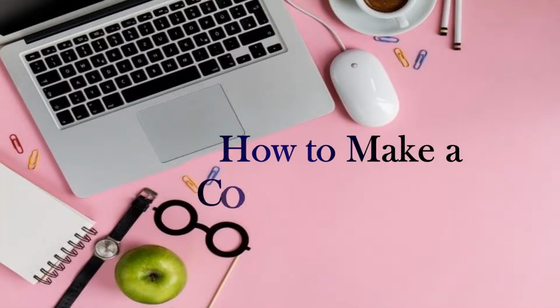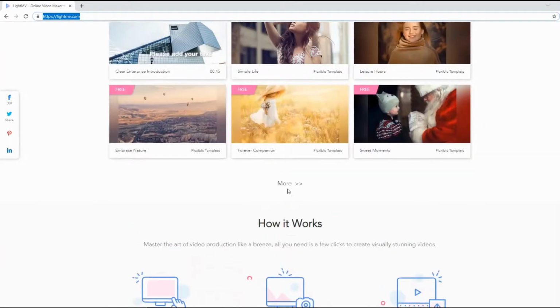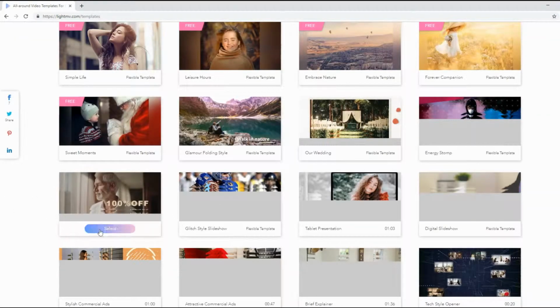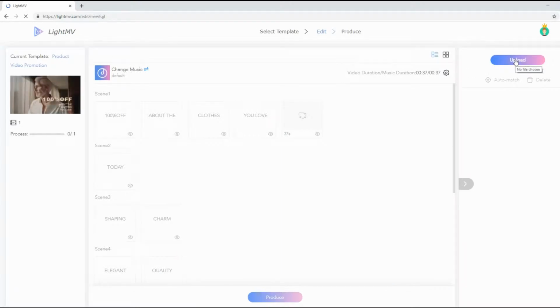Hi guys, in today's video, I will show you how to make a commercial video using LightMV. First, go to its official website, then choose Product Video Promotion Template, then hit Select button. After that, click the Upload button at the upper right corner of the interface.